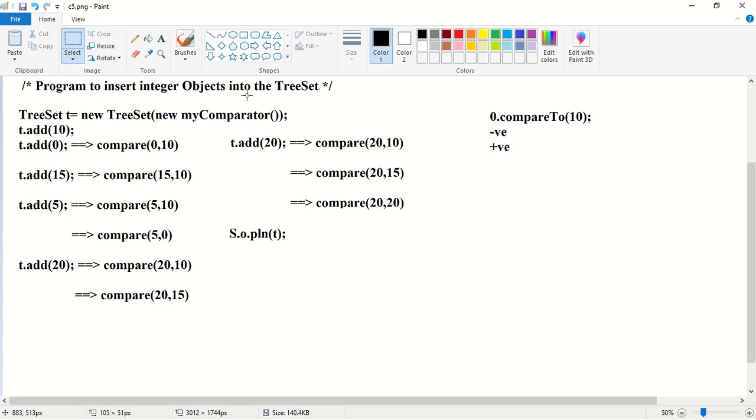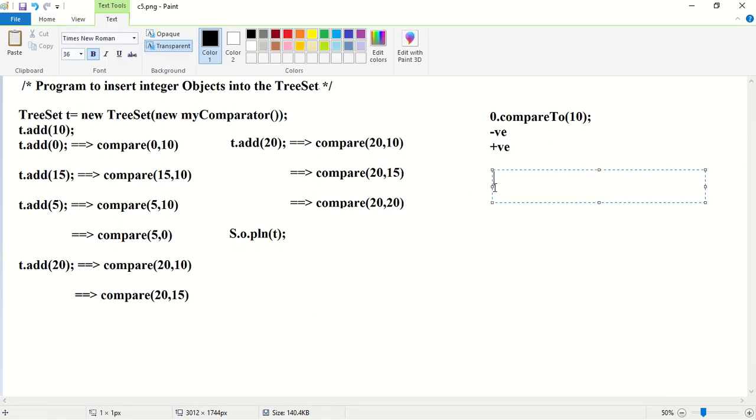Next, what is this method calling? This method is calling i2.compareTo(i1). So i2 means 10.compareTo(0). So what is this method going to return, positive or negative? This method is going to return a positive number, because 10 has to come after 0.